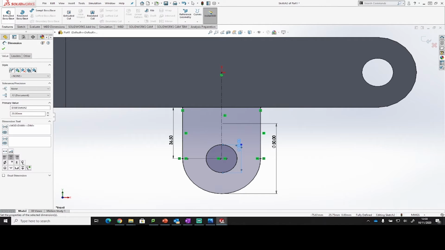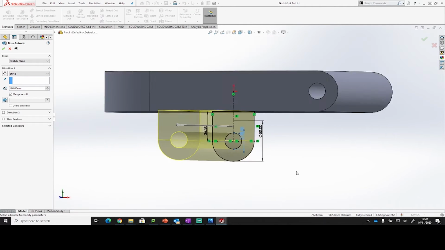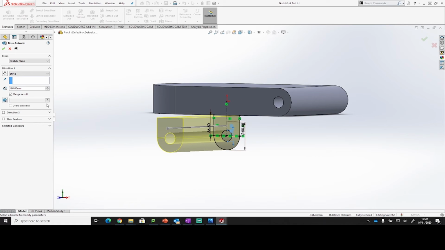Okay, so if I go to features and I go to extrude, now you can see at the moment it's extruding out from the model. I want to flip the direction. I'm still going to go blind, but my extrude in this case is not going to be that far back. My extrude is only going to be 30 mil back. So let's take that 30 back like so.